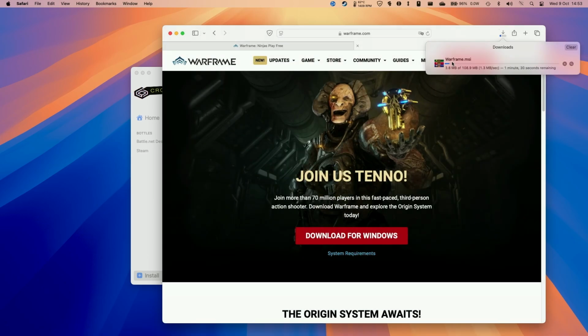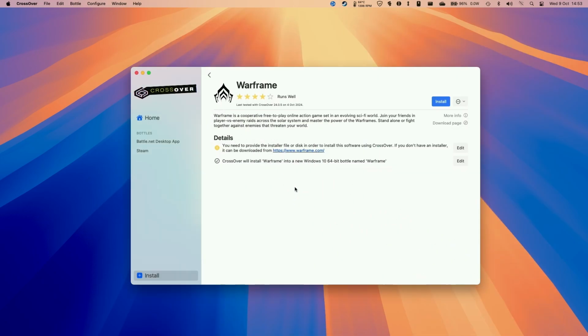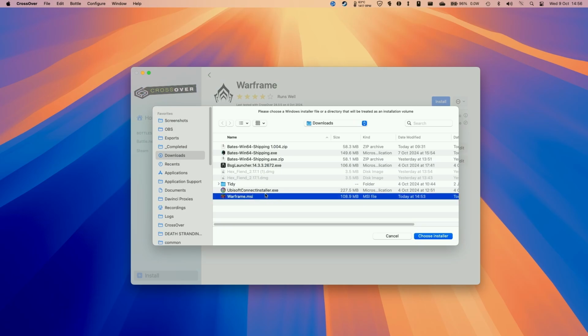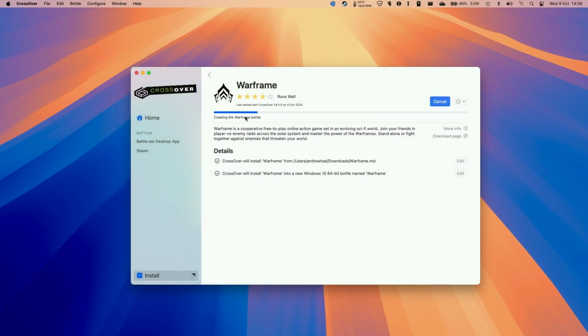And this is downloading the warframe.msi. This is the installer file which CrossOver needs in order to continue to the next step. Then we're going to click install, and now we're going to select warframe.msi, which we just downloaded. Click choose installer, and then it's going to create the Warframe bottle and start up the installation process.